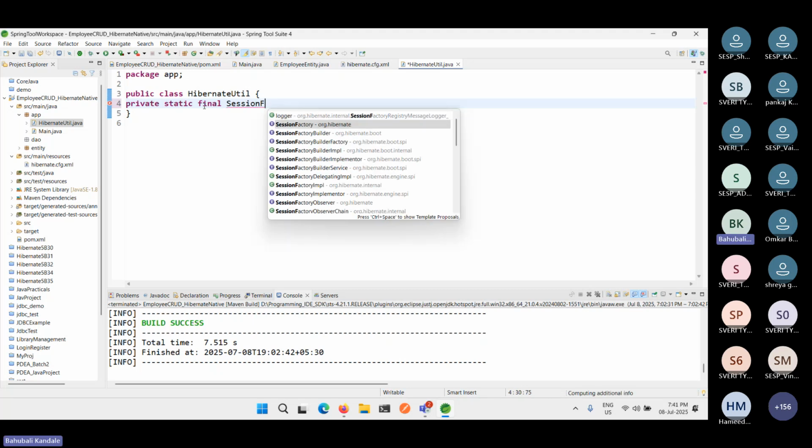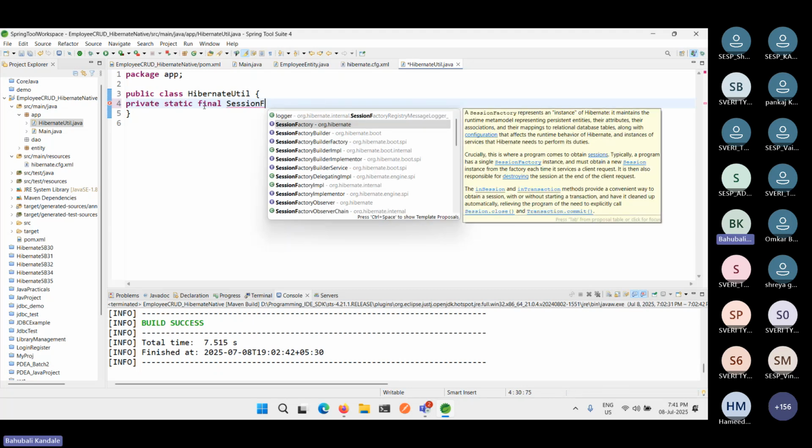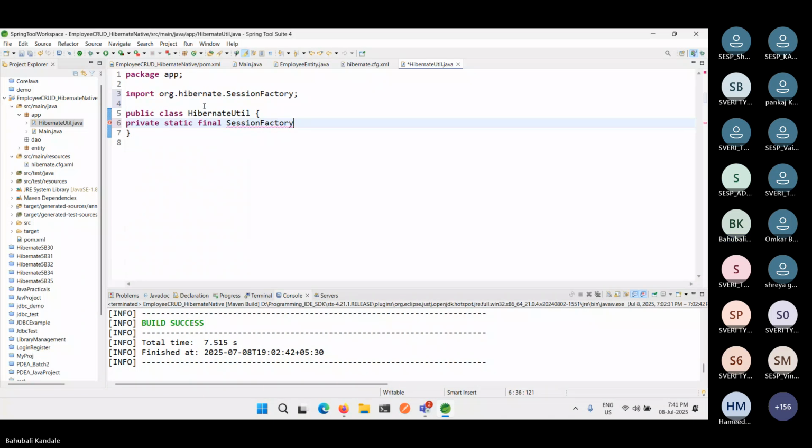Session factory. It belongs to the Hibernate native API. Session factory interface, name is session factory.